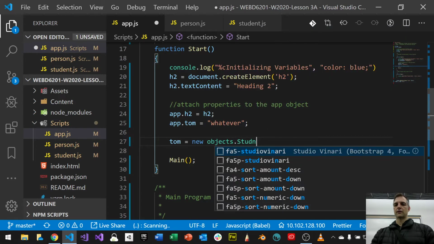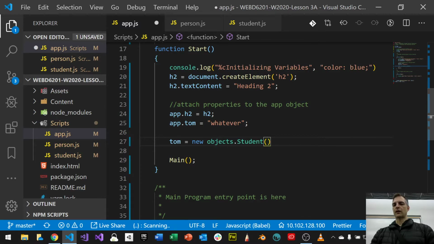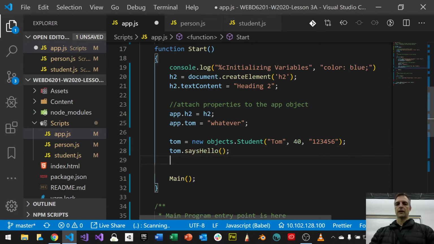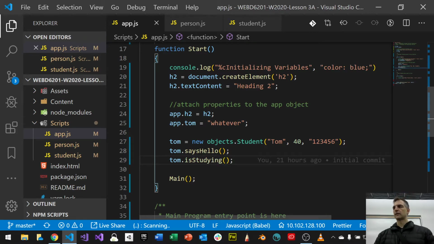and I want to type that as a new student. Now I'm not getting code hinting, but that's okay. And I know as a new student, I know this is the problem. As a new student, I want to have name and age and a student ID. So I pass in name and then age as an example, which is, let's say 40, and a student ID, which is 1, 2, 3, 4, 5, 6, right? And then I want to say that Tom dot says hello. I'm not getting any code hinting. And then Tom dot is studying. That's what I want to do.